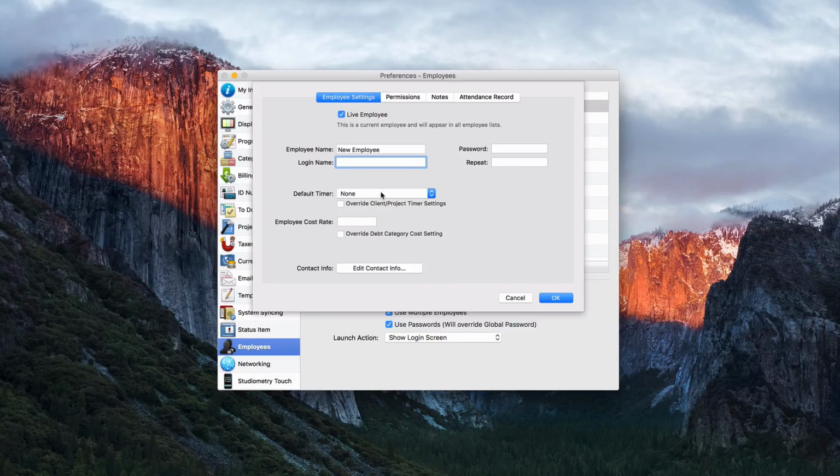Now one of the main settings here is the default timer. You can set a default timer for each employee, and what that means is if the client or project doesn't have a timer assigned, it will use this employee's default timer.